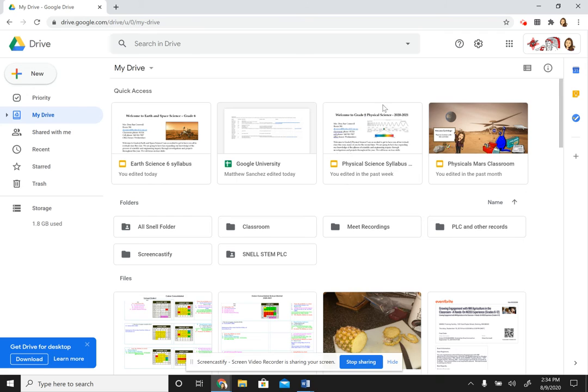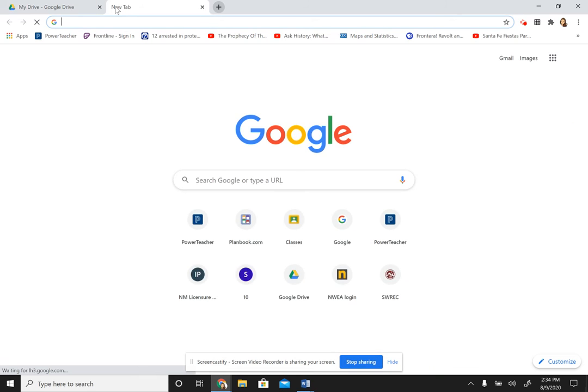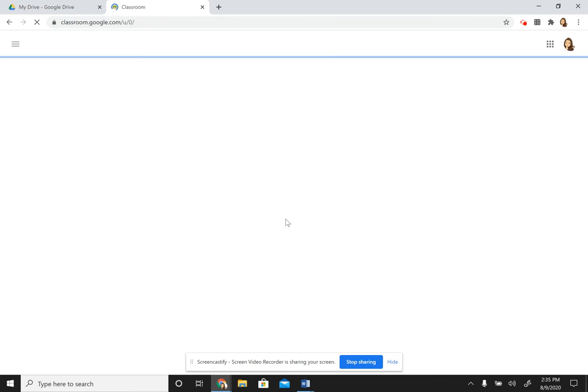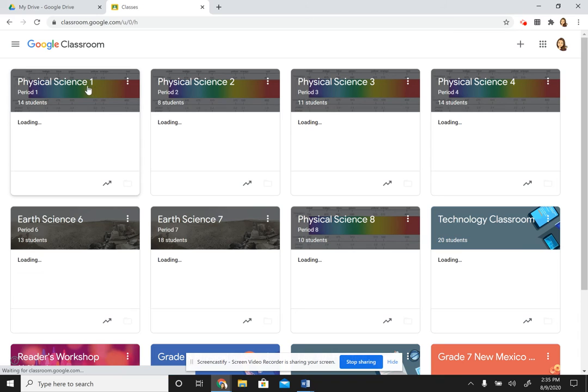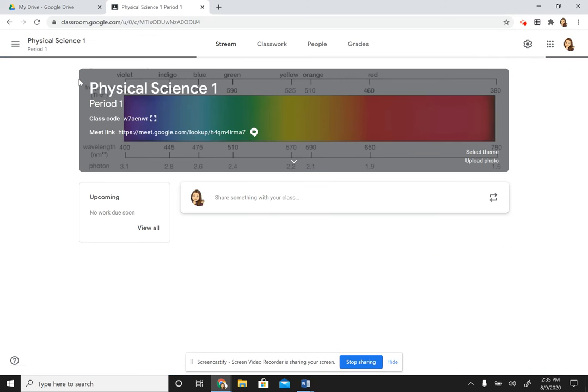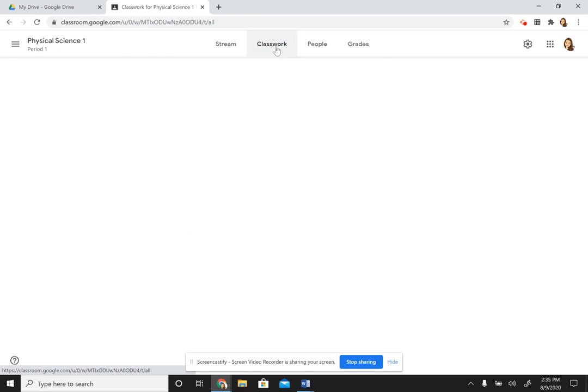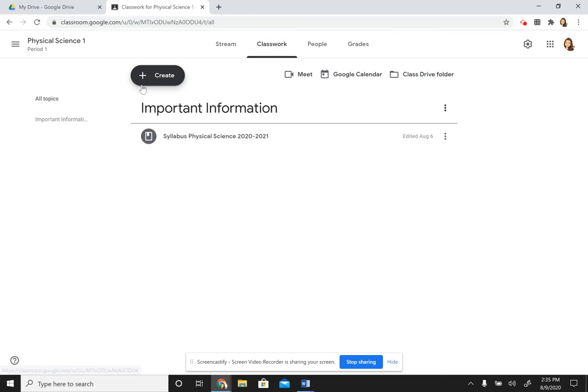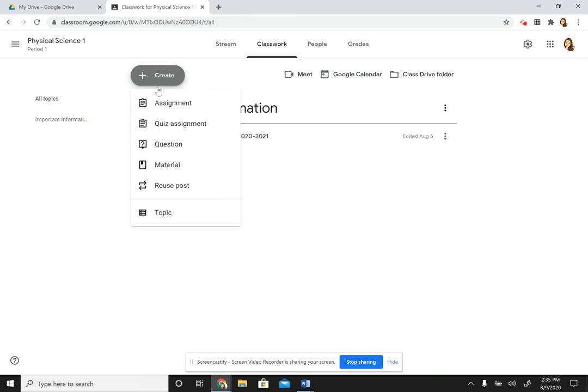and you can see in my drive now, here's my physical science syllabus, and this yellow icon means you can tell that that is a Google Slides. If I go into my classroom, and I want to assign it to my physics students, I can just start in Physical Science 1. I can go to classwork. I can create an assignment. So I'm going to create an assignment right here.